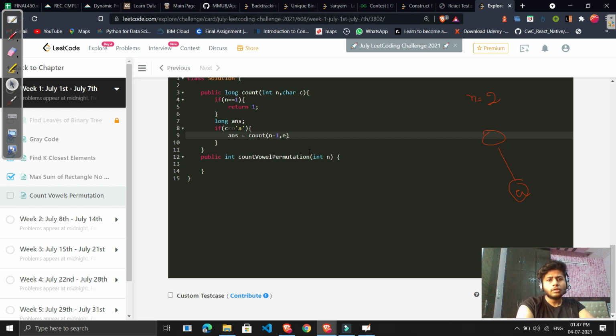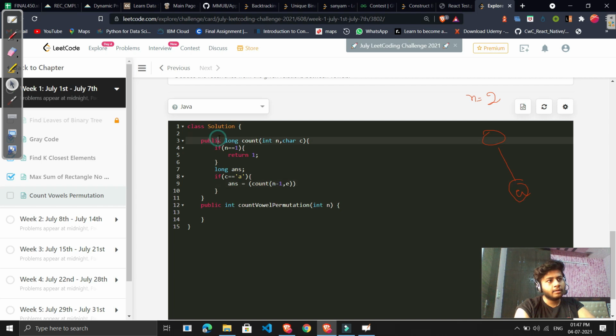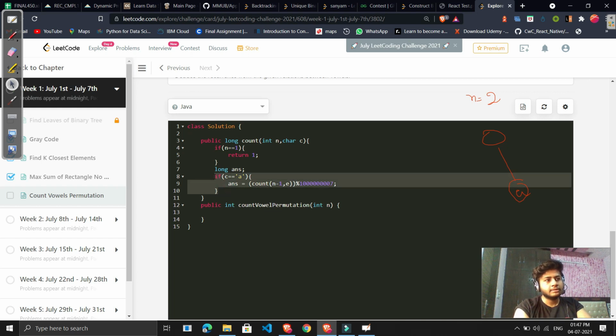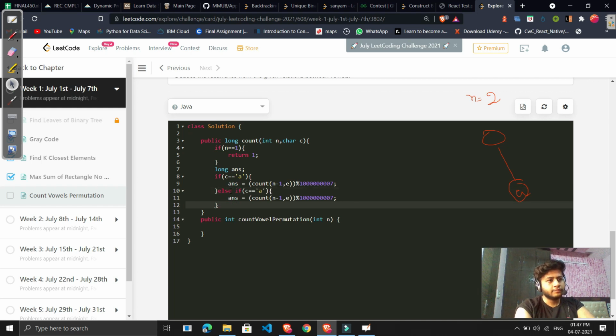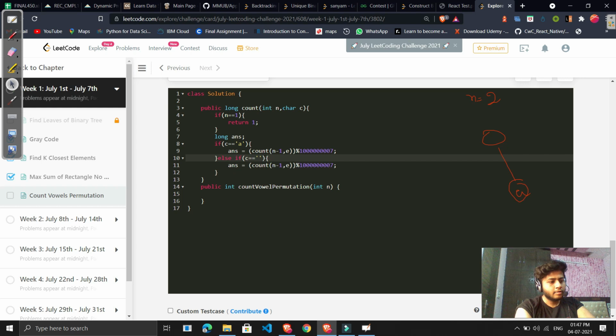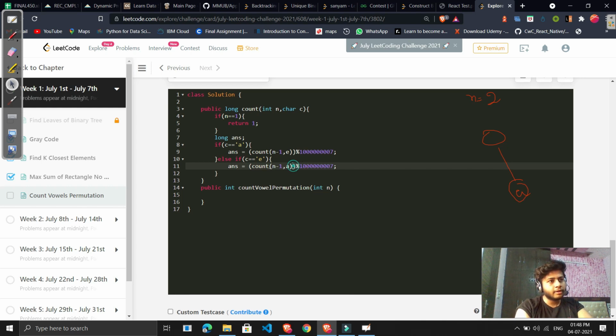Okay, so I make this, but constraints are too large. So let me make a mod here: 10 to the power 9 plus 7. Okay, so for a this is the case. Like this we can make all of the others. Else if c equals e, what we have to do, we can call for a, and we can also call for i.